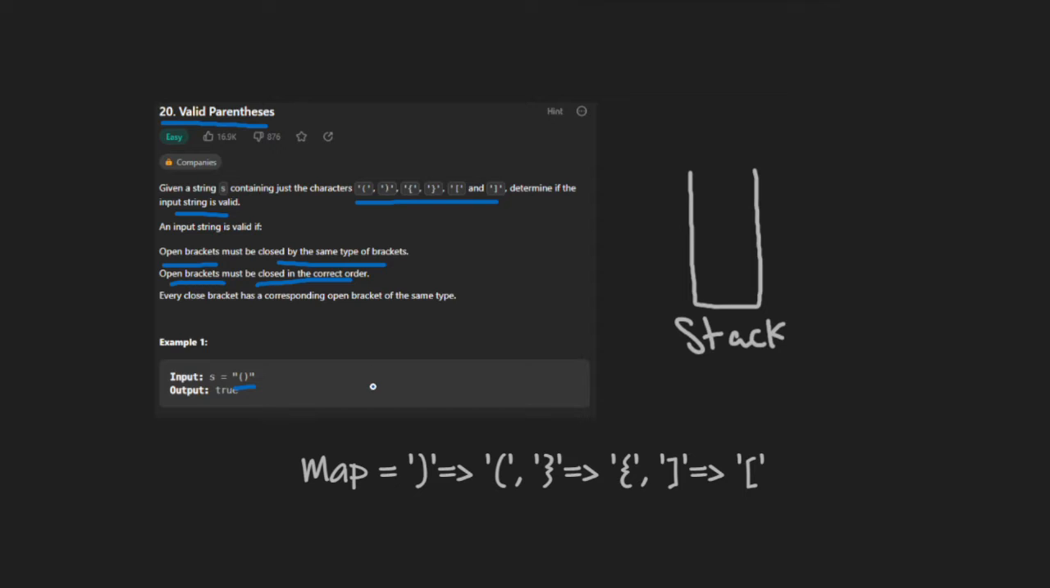So let's figure out how we're going to write this as an algorithm. Let's look at this example here. In this example, we can just tell by looking at it that it's not valid because this curly brace is being closed by a square bracket, which we know is not correct. So how are we going to put this in an algorithm?